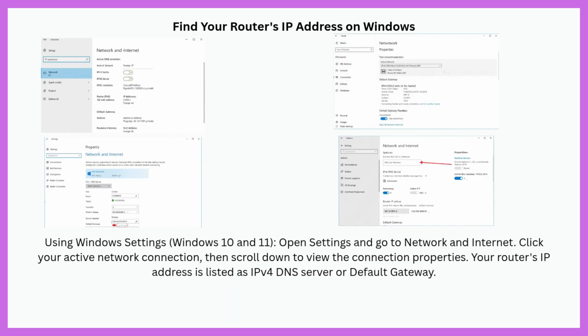Find your router's IP address on Windows. Using Windows settings, Windows 10 and 11: open Settings and go to Network and Internet. Click your active network connection, then scroll down to view the connection properties. Your router's IP address is listed as IPv4 DNS server or default gateway.